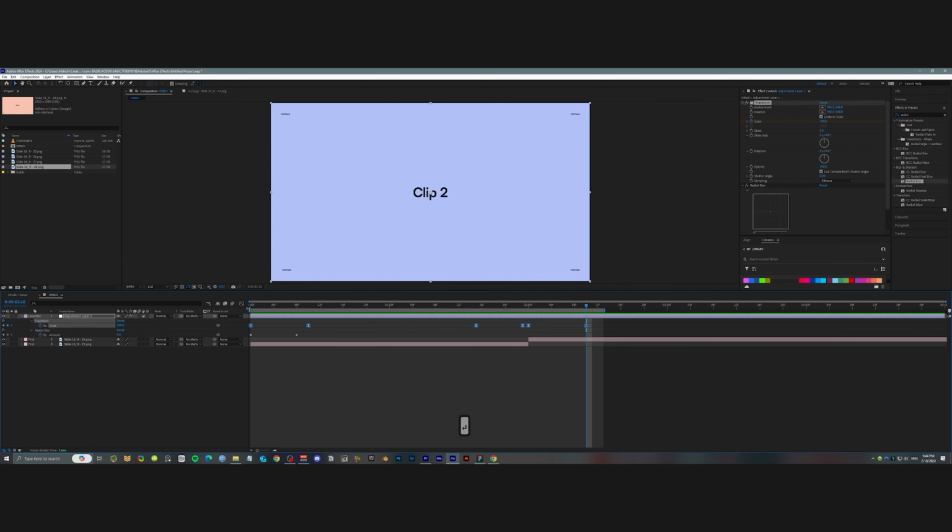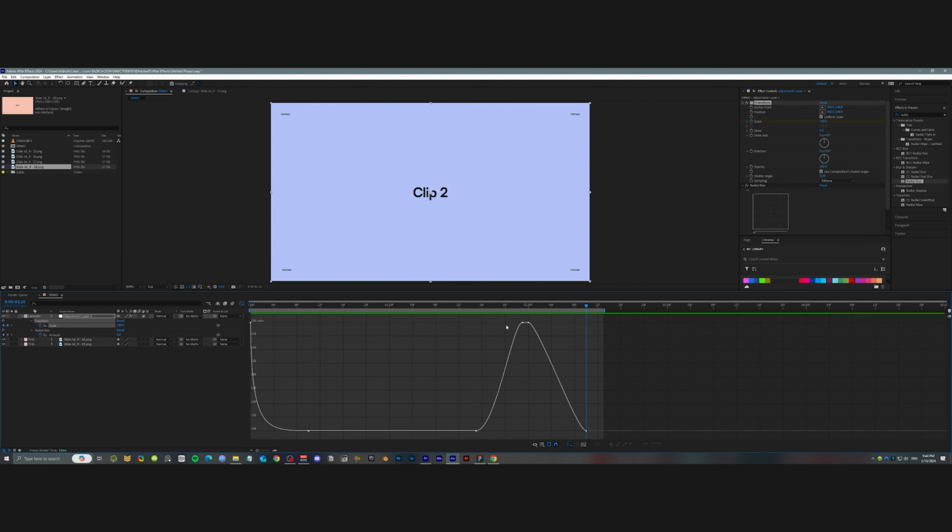Select your keyframes, go to the graph editor, and with this one, when clip one is going to end, we want to do the opposite. So we're going to drag the node and edit the shape of the graph to be the opposite. Then with the beginning of the second clip, the first keyframe, we're going to basically copy this shape over to here. So like this, like that.